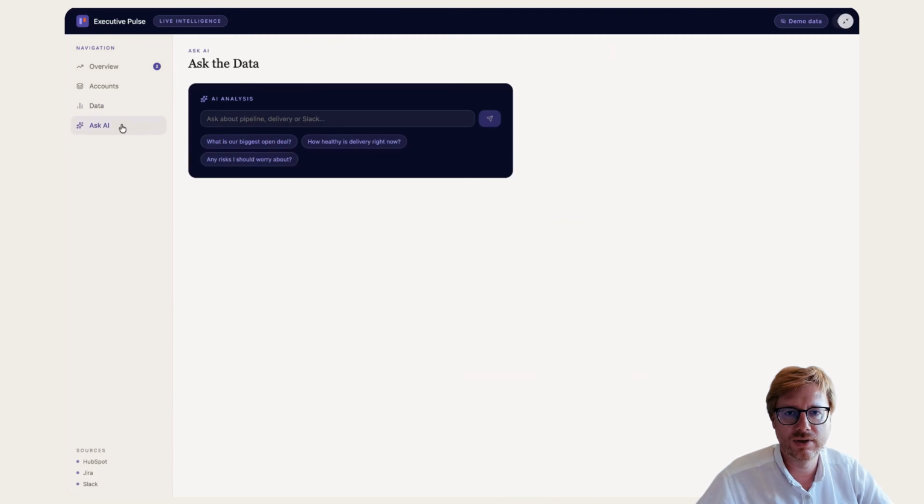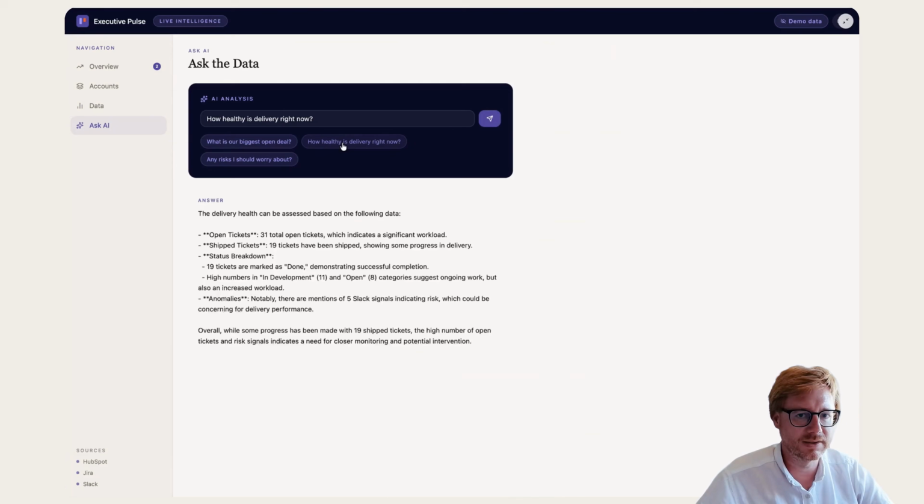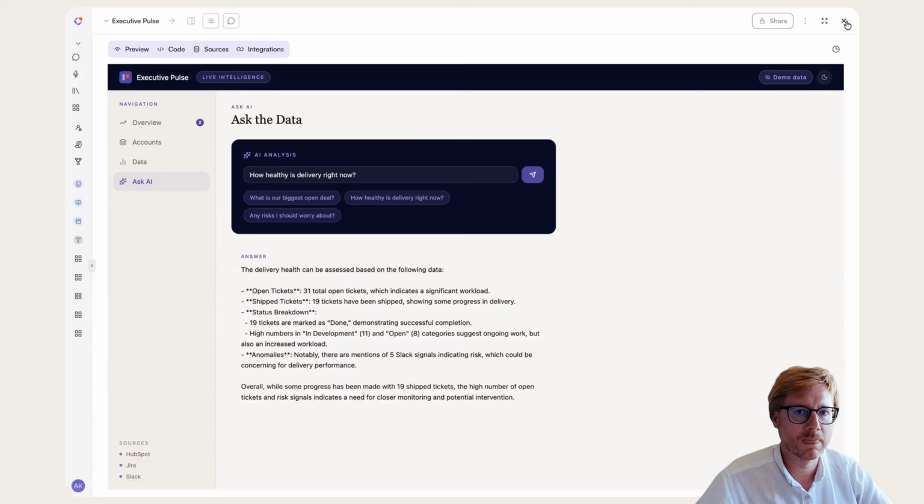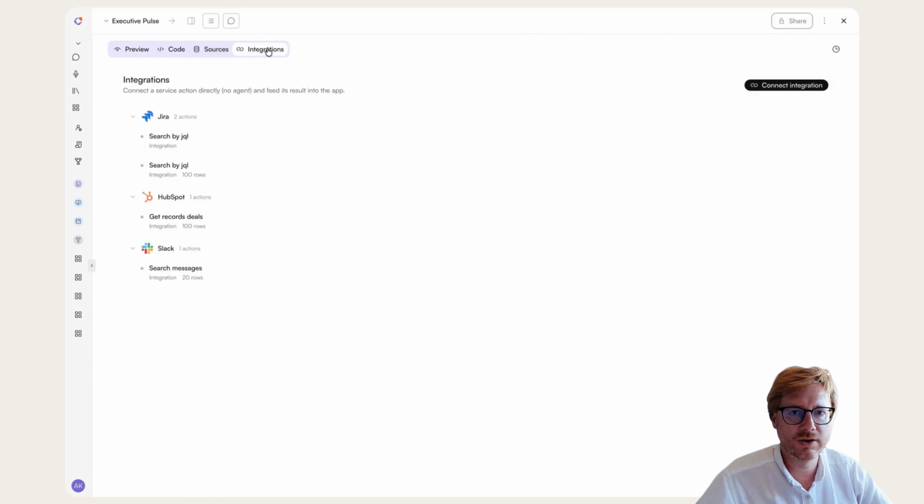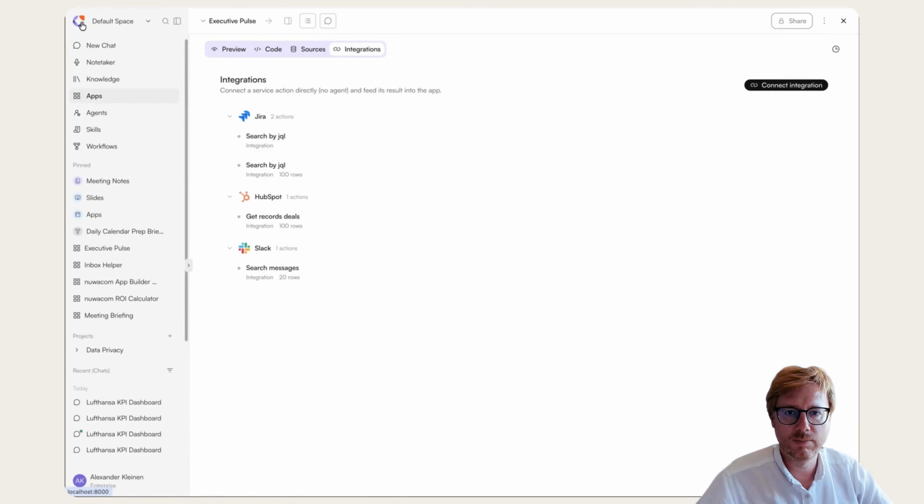I can also use AI in order to ask questions about my pipeline. This is the most interesting part because you can actually leverage AI to ask your questions around your customer base. And if you look here at the integration, you see that Jira, HubSpot, and Slack are connected in order to pull the data. Next one, the inbox helper.